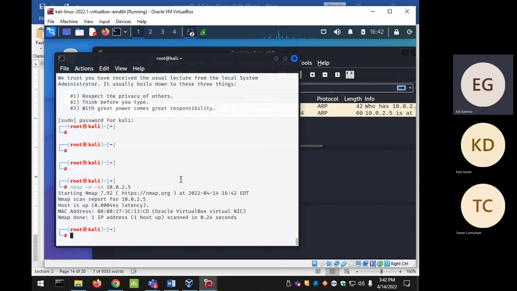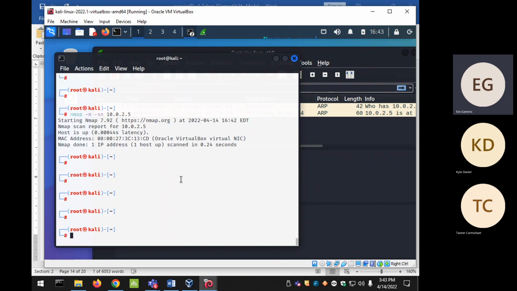What does it mean for us? If I send a request to the server, I'm asking the server, what is your MAC? And the server sent me back its MAC. What does it mean? The server is up and working. This is what it means. So look at what it said. It said that there was one IP address that I was scanning, and that the IP address is up and running.